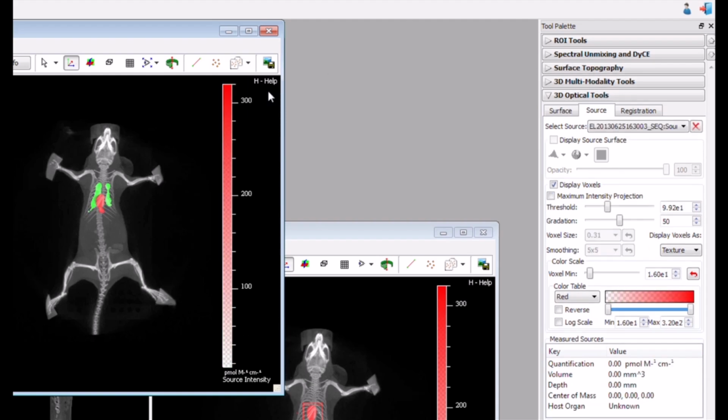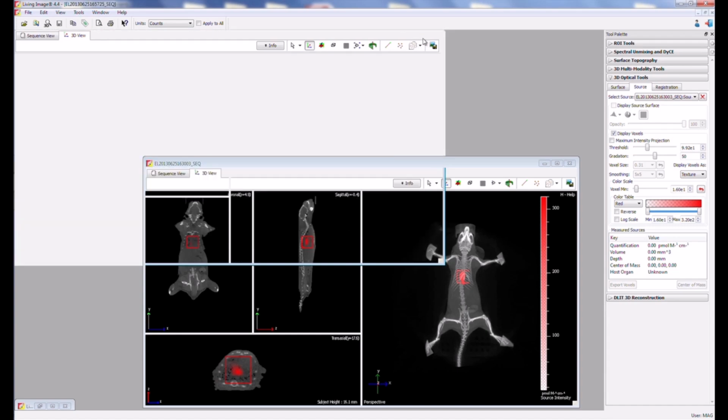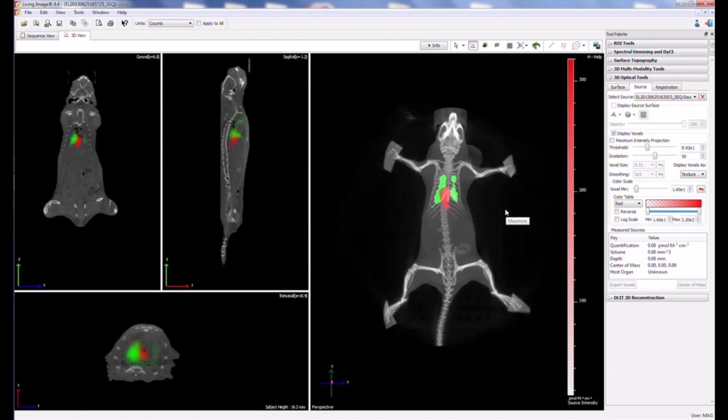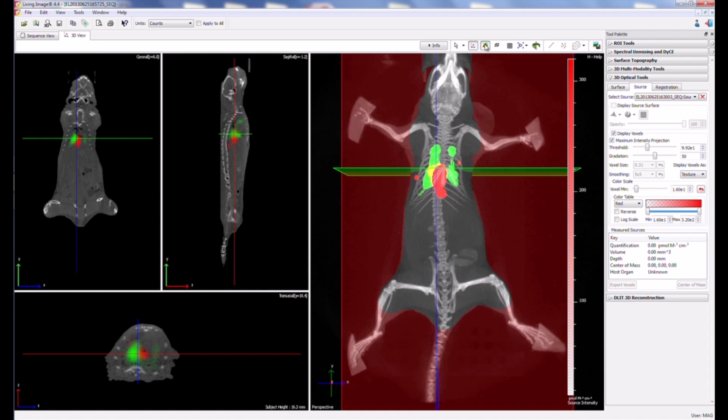At this point, you'll see DLIT data and FLIT data, DLIT in green and FLIT in red, together in the same animal. If you would like to see areas of colocalization, go to the Tool palette, 3D Optical Tools tab, Source tab, and check the Maximum Intensity Projection checkbox. Overlapping areas of red and green will show as the blended color, yellow. Overlaid sources are also visible in the Slice Planes view on the left-hand side of the window.